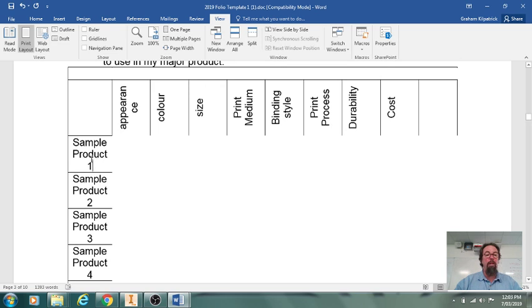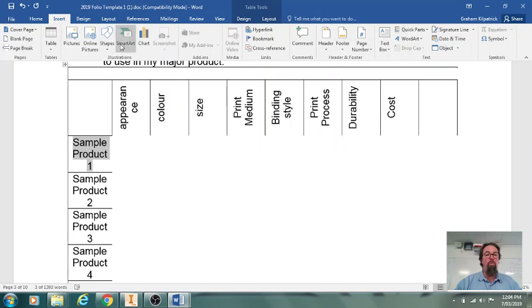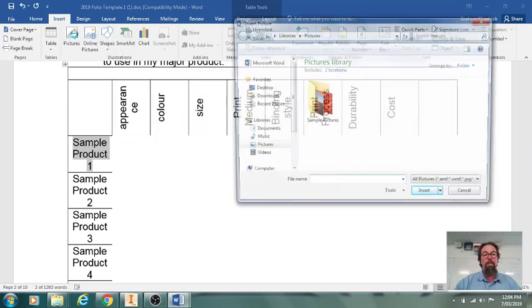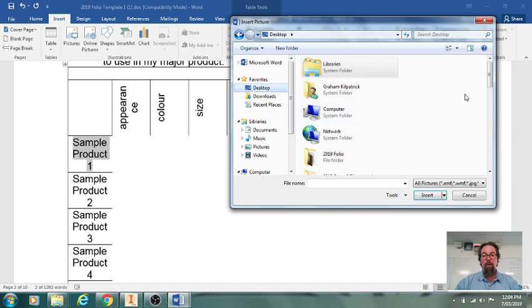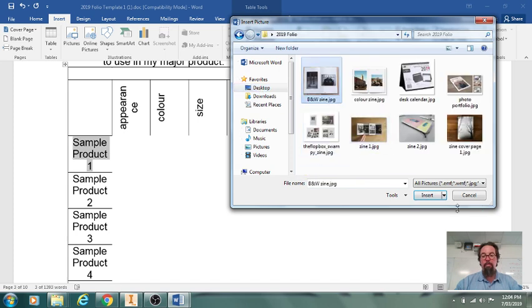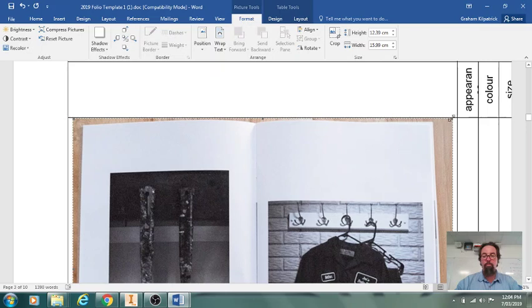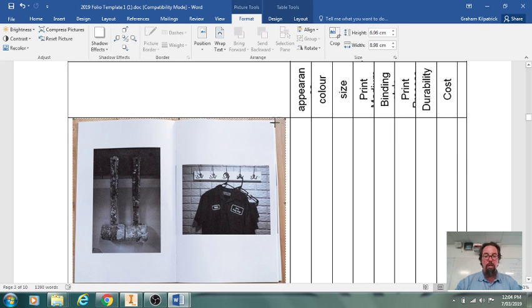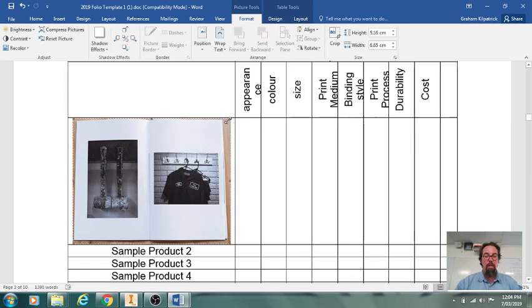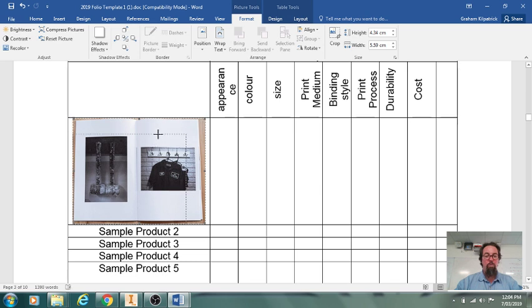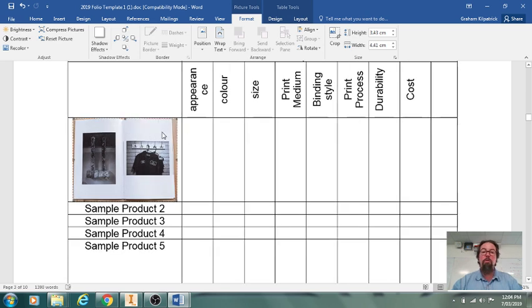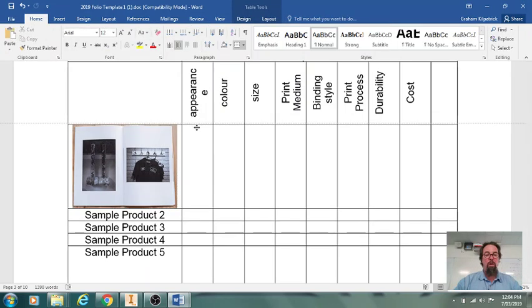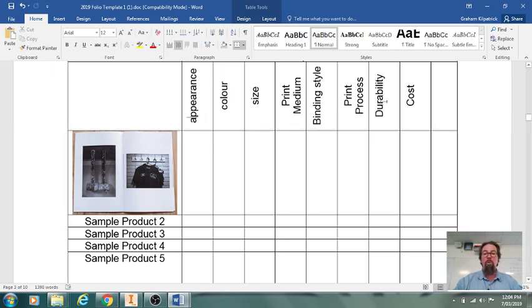Alright, here we go. So sample product 1. So I'm going to go insert image. So I would have already found images off the internet. I've saved it on my desktop here. Insert. Make the size down so that it's a bit more realistic. It still needs to be big enough so you get a fair idea about it. I'm going to lower that down so all the words are on the same thing.